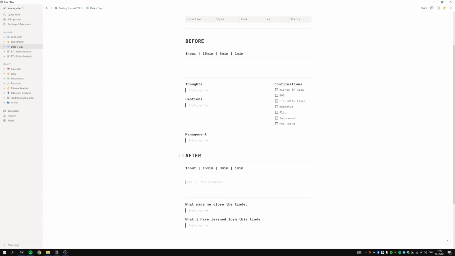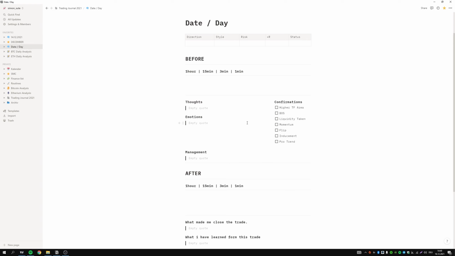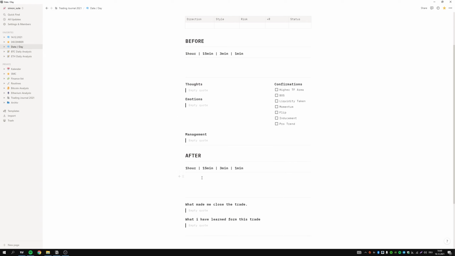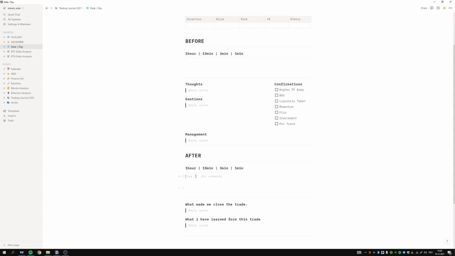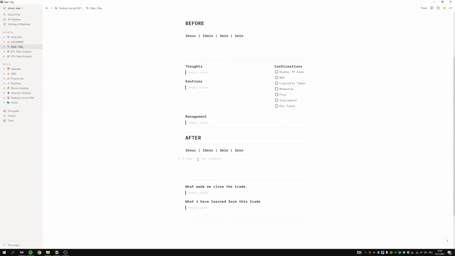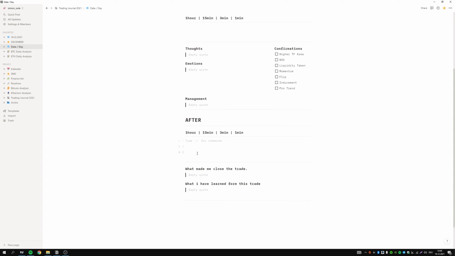Now we have taken the trade, right? So we're done trading and the trade has played out as we wanted or as we didn't want. We post here again our after screenshots. How is the trade after we closed the position? Here are the screenshots again, and then very important, what made me close the trade?